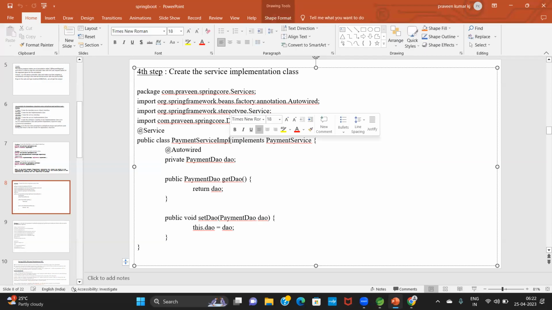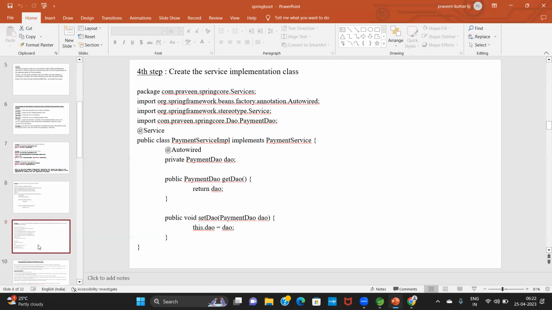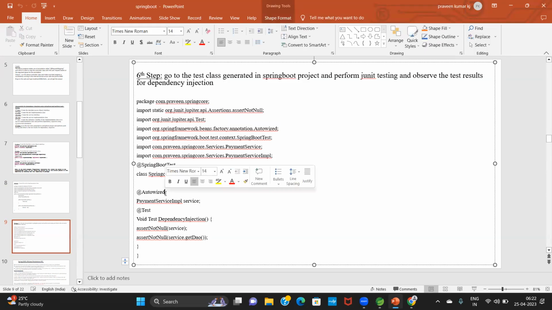Guys, for this payment service IMPL, an object will be created whose object reference will be stored in a payment service. I am storing that object reference in a payment service. You can see here, I've taken that object reference in the same class name, payment service IMPL service. Payment service IMPL is a class name, and service is the reference variable at Autowired.